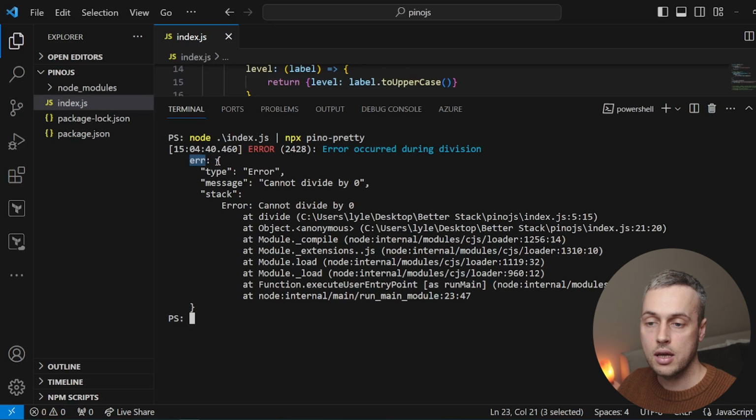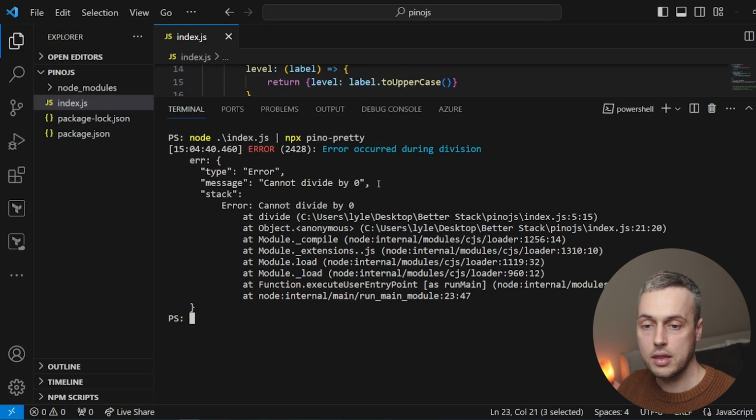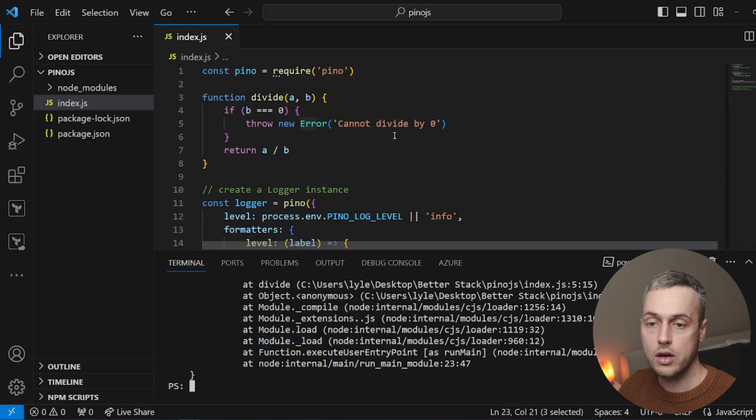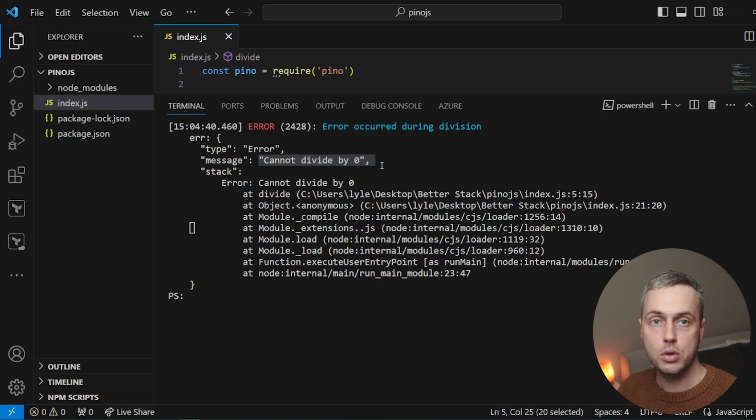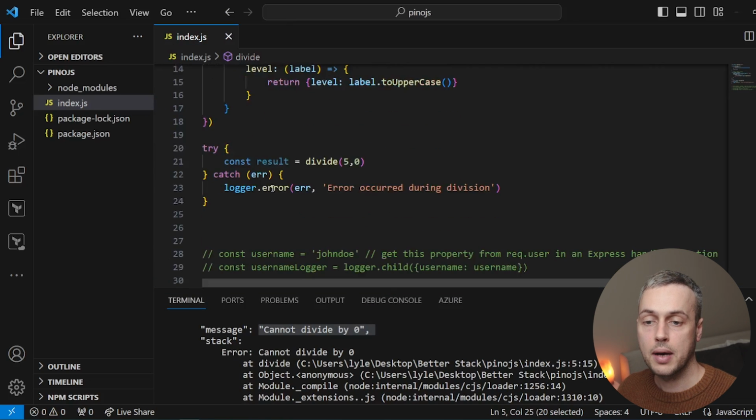And we have a key called error, and you can see the entire object here, including a stack trace. And within that we have the message "cannot divide by 0", and that is coming from the error that we have here. That's the message we passed when we had that throw new Error statement. So that's all available in the output here. All we need to do, if we need to log error objects, is pass that error to our logger methods, and that's going to appear in the JSON output.